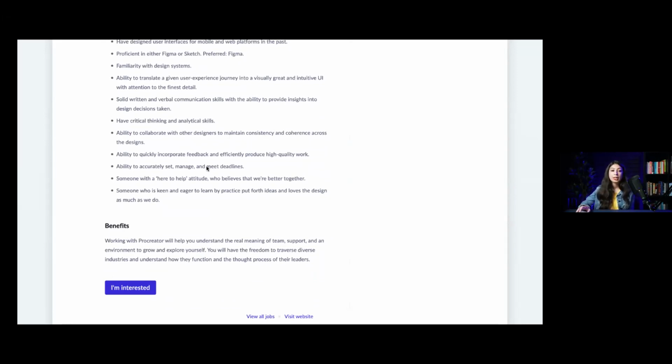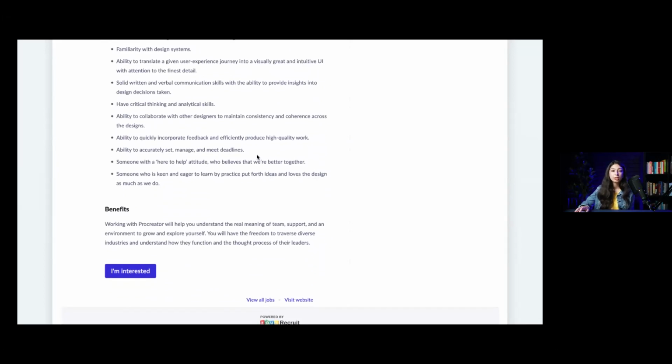Ability to quickly incorporate feedback and efficiently produce high quality work. Feedback is part and parcel of the job. Very rarely are your designs going to get approved in one shot. There will be iterations, and that's fine. Don't take it too hard. Don't get too attached to your designs. Just listen to the feedback. If it makes sense, go ahead and incorporate it. Because in the end, you don't have to love the designs. The users have to love it.